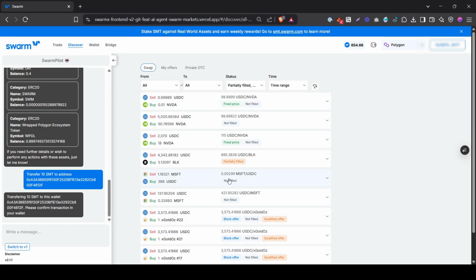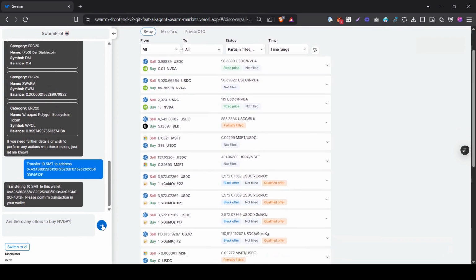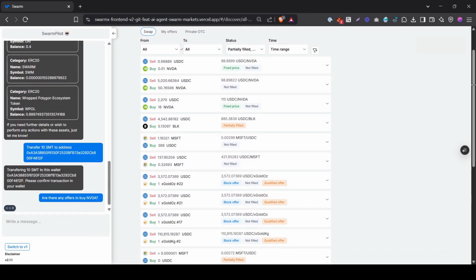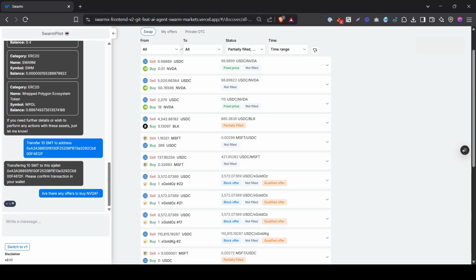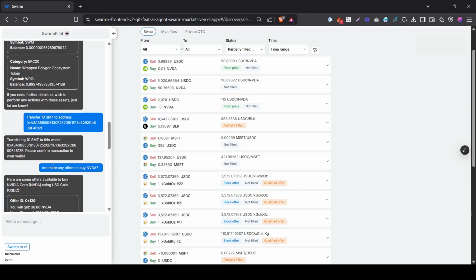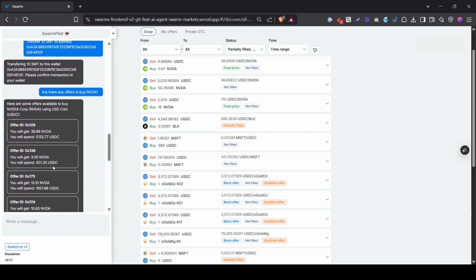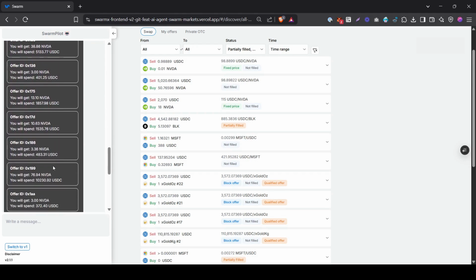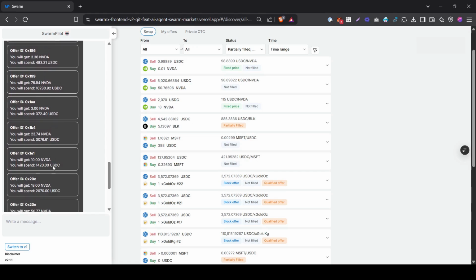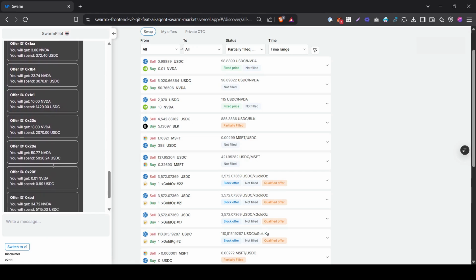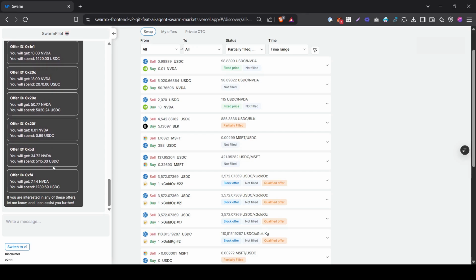I'd now like to demonstrate interacting with the dOTC system and seeing what offers there are. I'm interested in buying some NVDA, so I'm going to ask the agent if there are any offers to buy NVDA. It's had a little bit of a think, and now it should be displaying to me all the offers in the system that allow me to buy some NVDA.